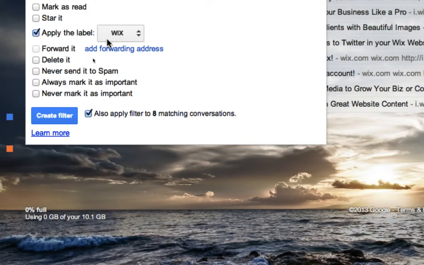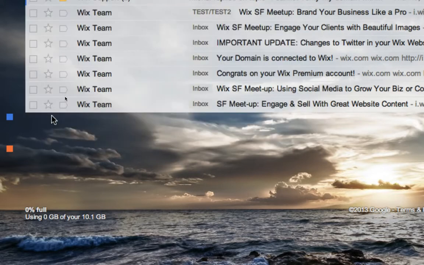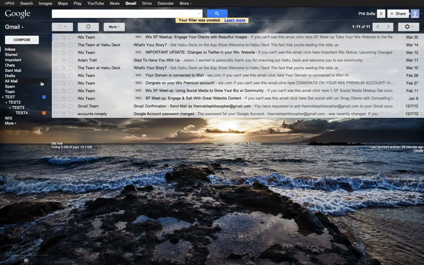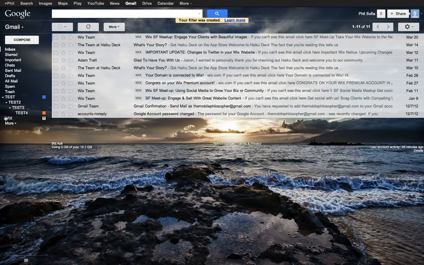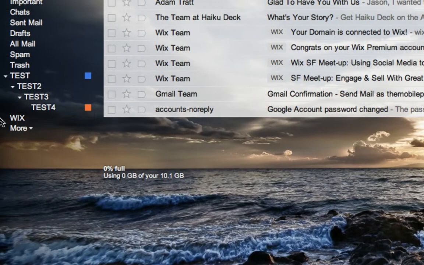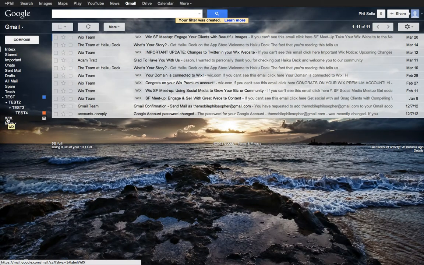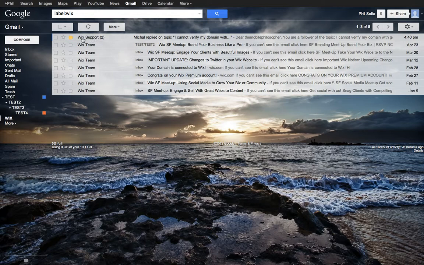So after I have created the filter, put Wix into it, I can press the blue button here and I can say create filter. Now after that's done, as we can see, it'll tell me that my filter has been created. And to the left here we have a new label, Wix, and if I click on this, I'm going to see that anything with the word Wix is going to be found now within that. And on top of that, any new email that comes in that has the word Wix will also be automatically labeled with this label.